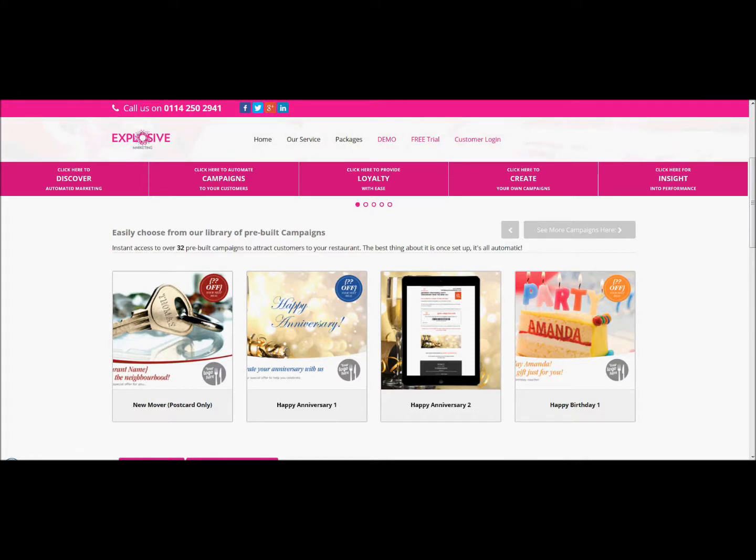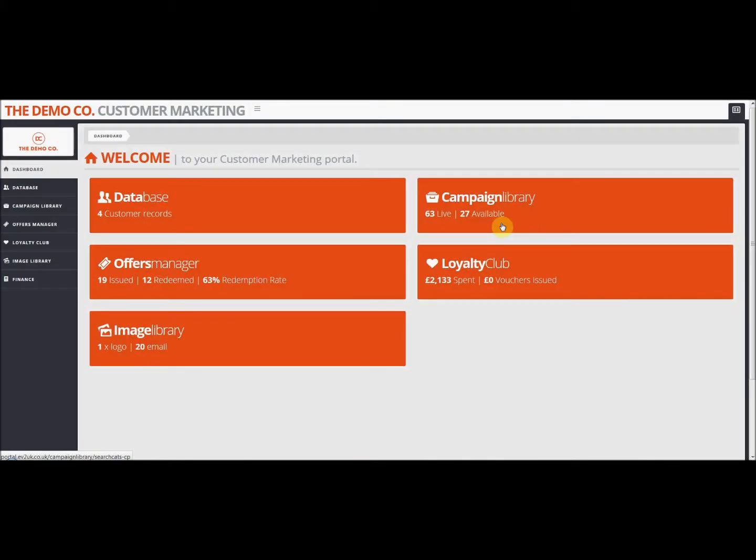Okay, so first things first, you'll see we're looking at the Explosive Marketing website, and at the top you will see a button called Customer Login. Simply click that button and you'll be presented with a login screen. Add your username and password that has been provided to you and simply log in.